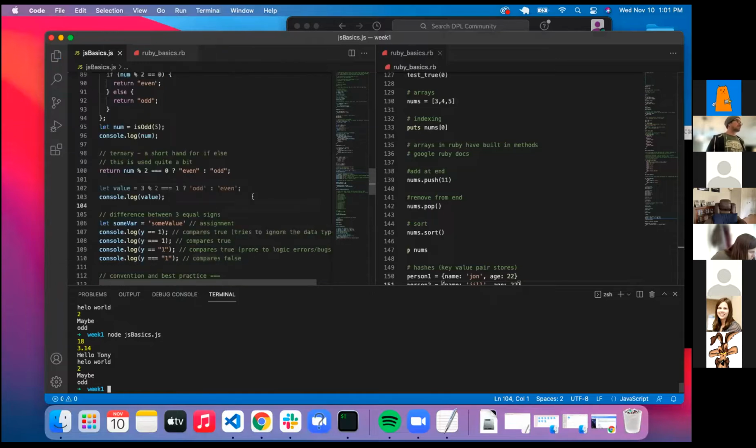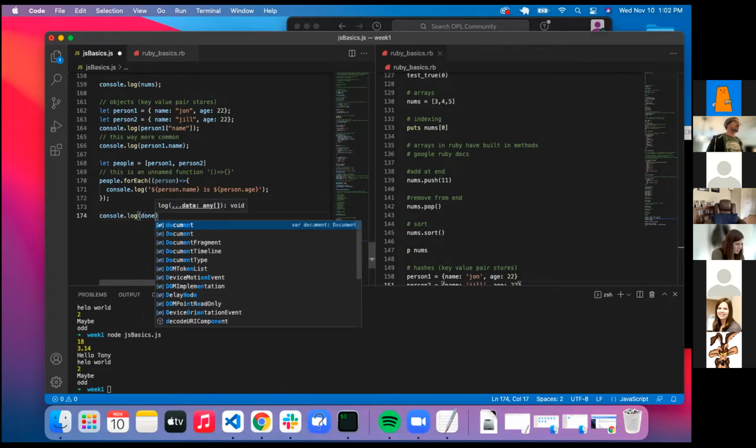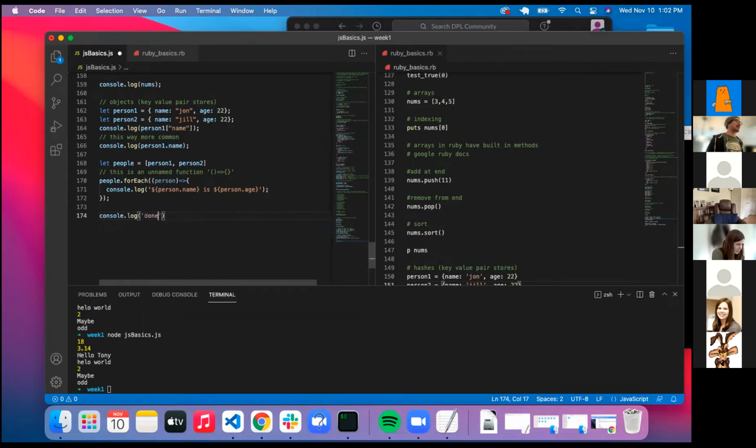So what about, let's see, Node.js basics. Let's go to the very bottom of this file and just put a console.log like done, in a string. Okay, so yeah, that's not doing it.